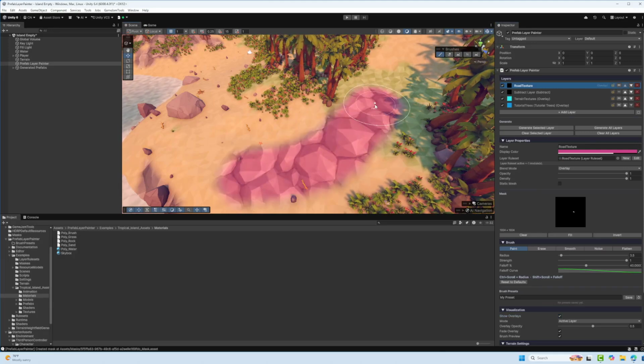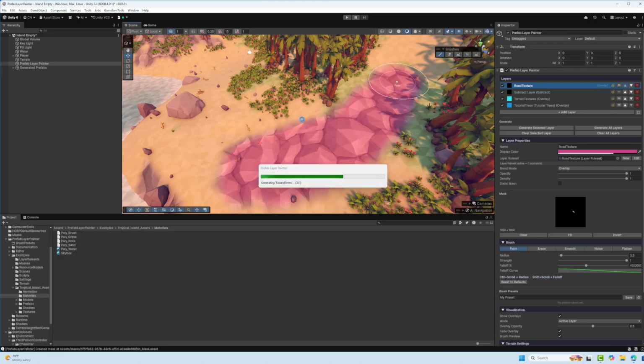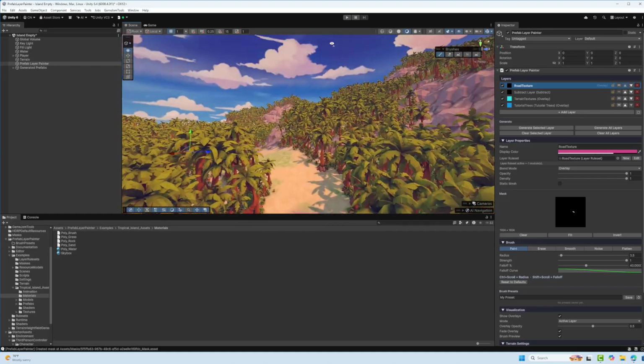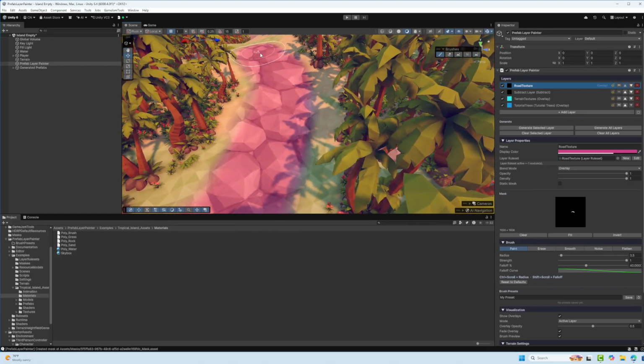The painted area appears red while the visualization is enabled, but the rock texture is underneath it. This layer builds on top of the procedural terrain texture layer and does not react to that layer's procedural changes.